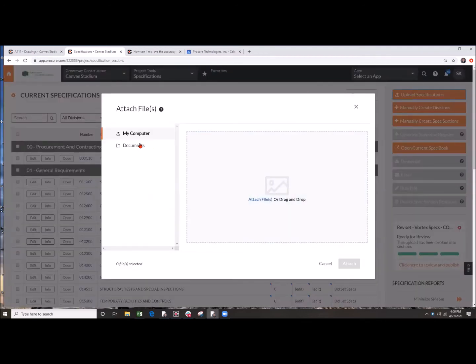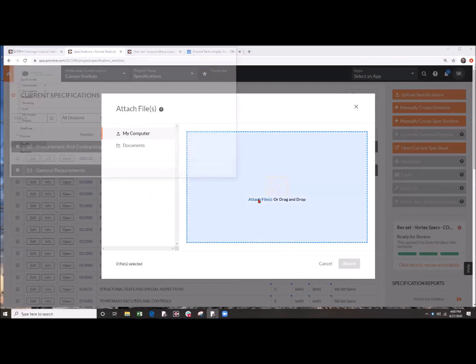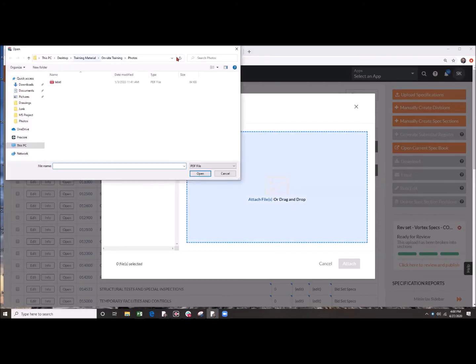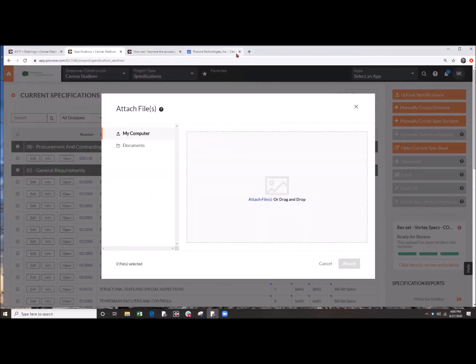I can choose it if it already exists within my documents tool. I can pull it in from my documents tool, or I can upload it from my server. I'm just going to go ahead and select the file that I want. I already did that for the sake of today's training, and I've got that over here in my queue.